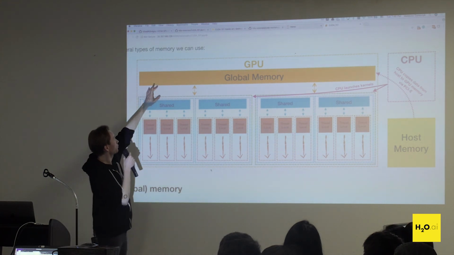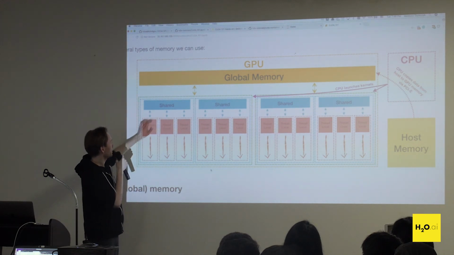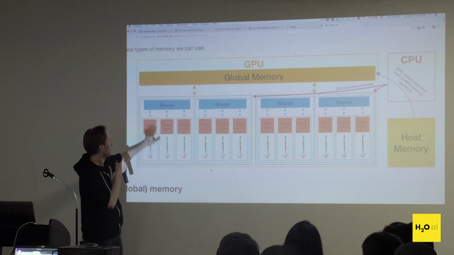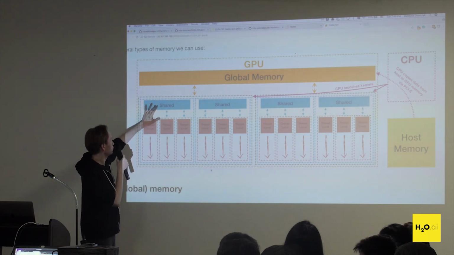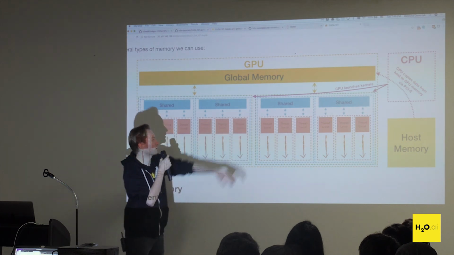You want to grab data from here, put it here, and make all the threads within a block use this. So all the threads in this block can use this shared memory, all the threads in this block can use this shared memory, etc.